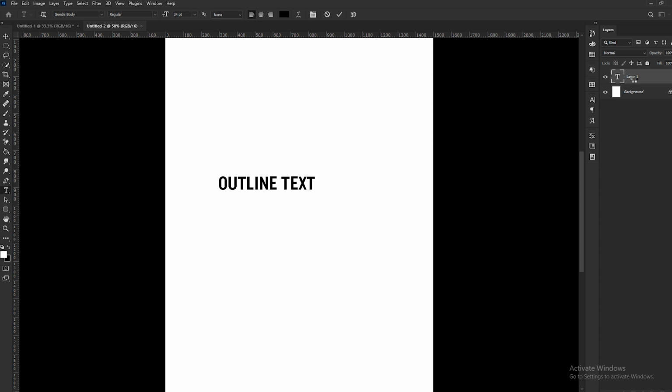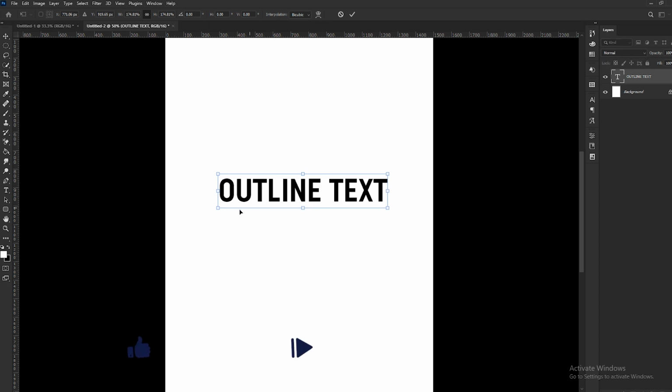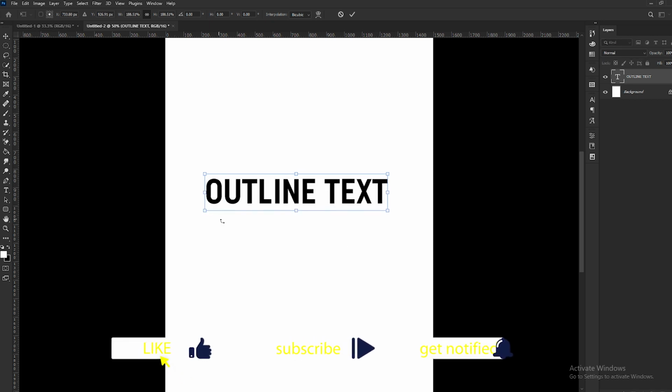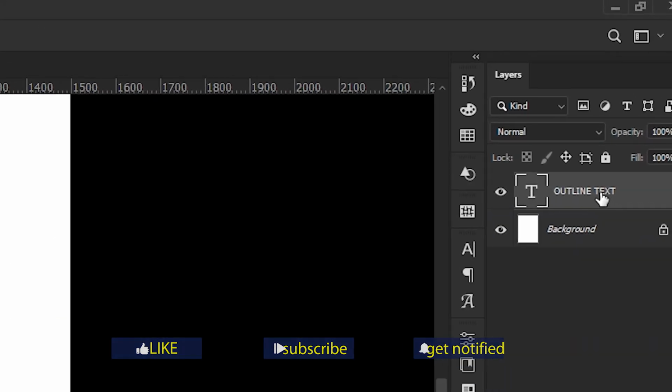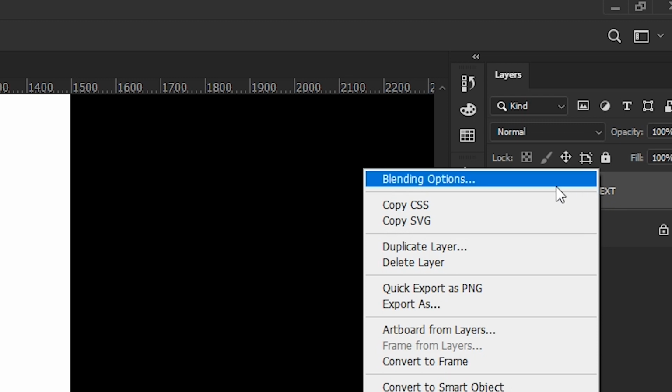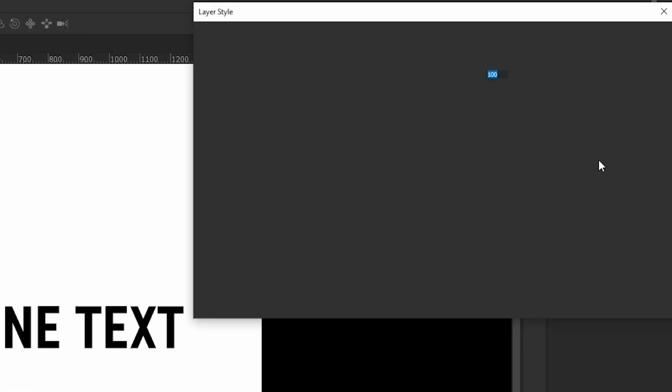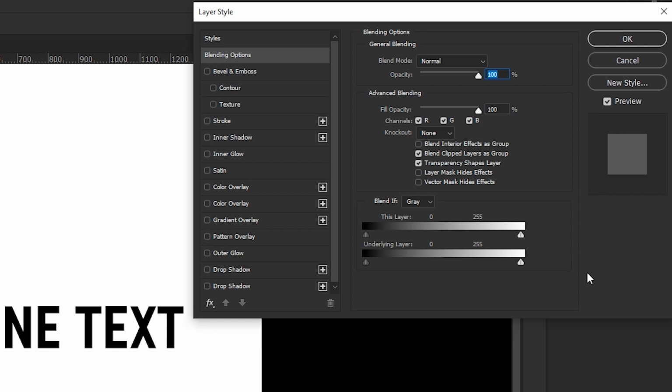So now I want to scale it to make it bigger. With that, I can use Ctrl T to get my transform. Now I go to the blending. Here I have some effects. Here I get stroke. So the moment I apply stroke, color comes out.